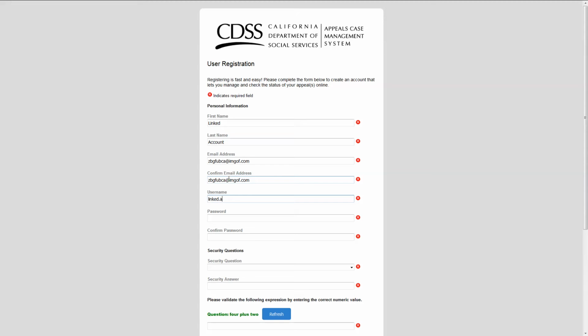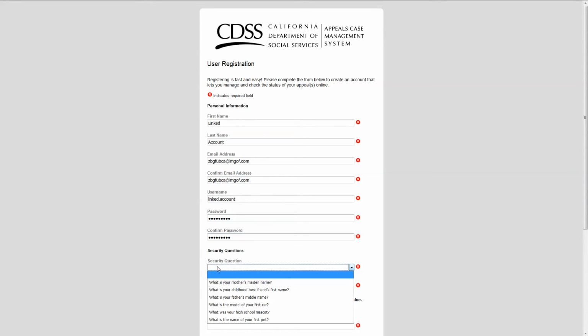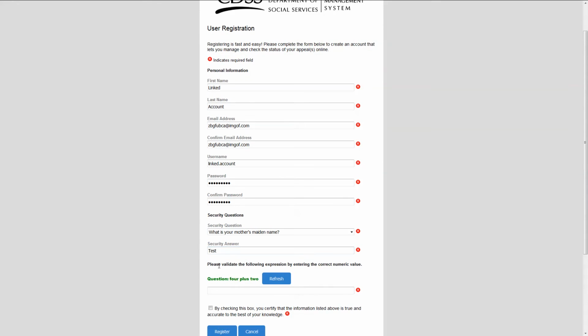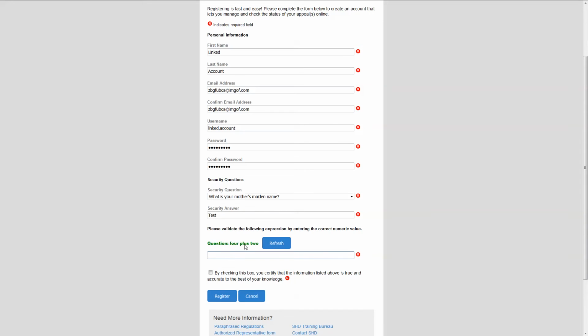I'll choose a username and a password. I'll choose a security question and a security answer. This will be used to reset my password later if I forget it. I'll then answer this question and submit that all the information is accurate. I'll then click the Register button.